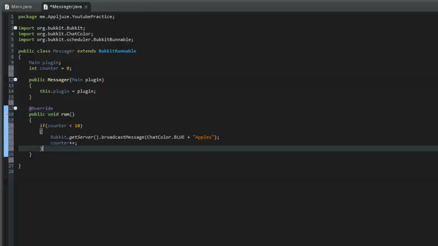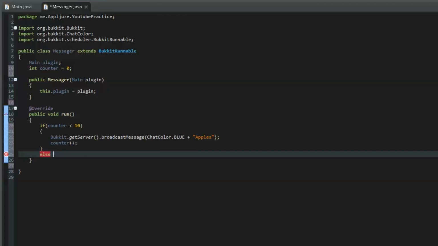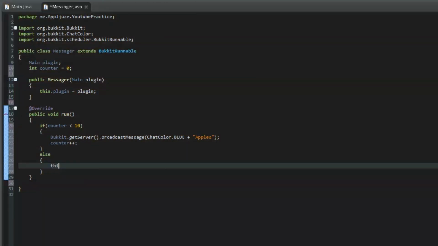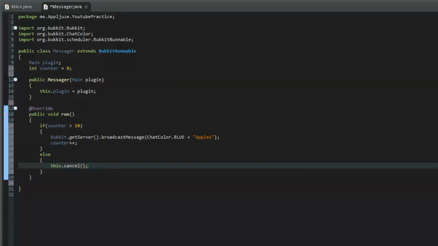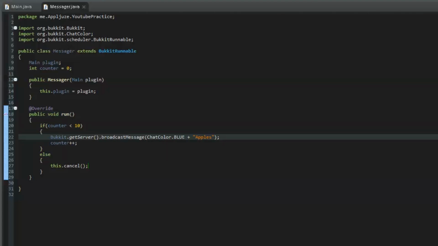So how we stop that is: if counter is less than 10, do that. Else, we're going to want to cancel. Now, that cancel method comes from the Bukkit runnable class. So if you were to do this, you'll see this dot cancel. That's how you cancel this task, and then it'll stop it. So that's it. This will run 10 times. Actually, we'll print out counter and then apples, so you can see the number counting up.